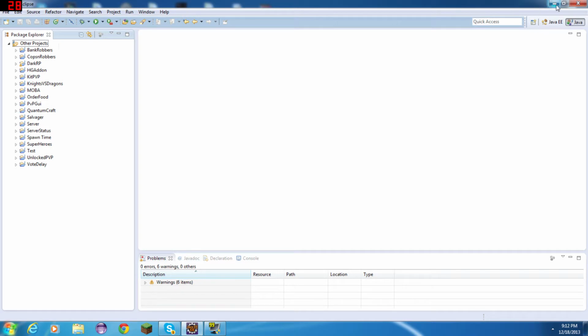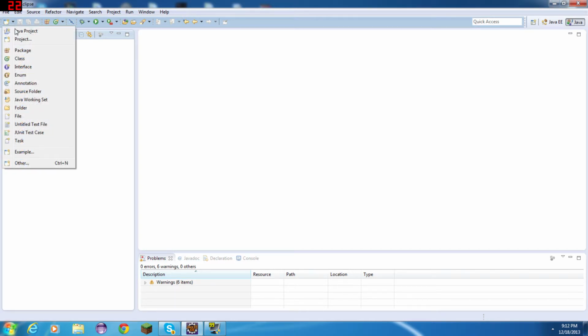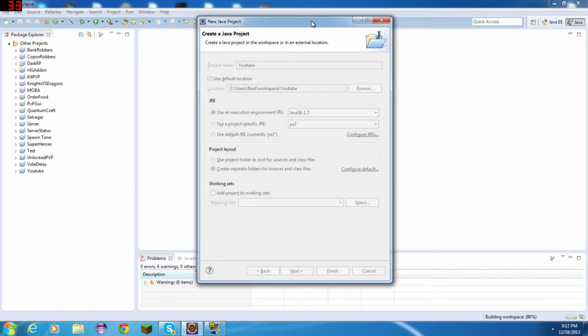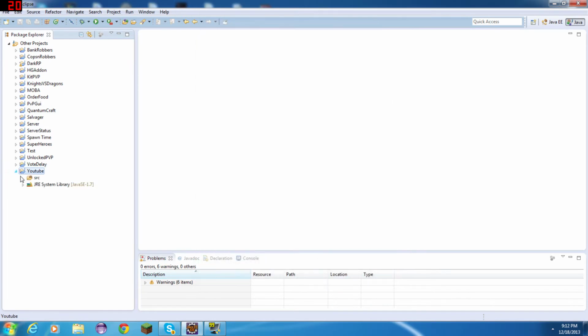And once you have Eclipse downloaded, you want to click up here, click Java project. And you can name the project whatever you want. For this we'll be naming it YouTube. Okay, once you have it created, you want to click the little arrow right here.